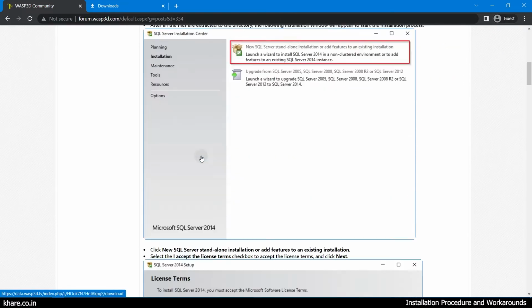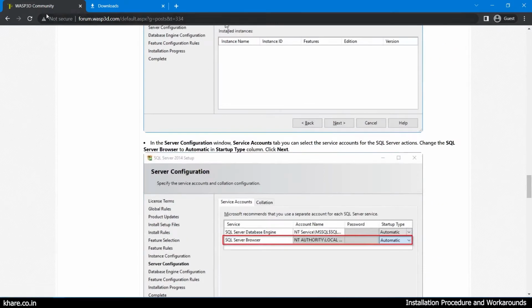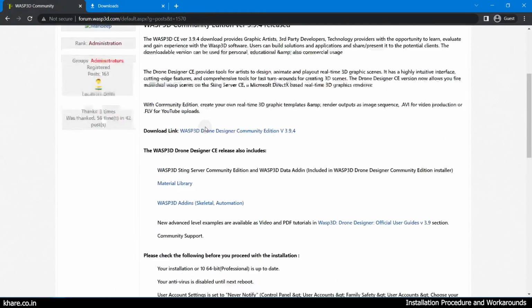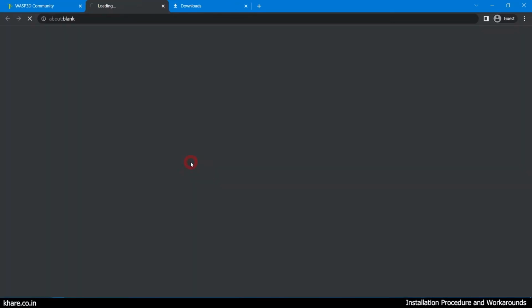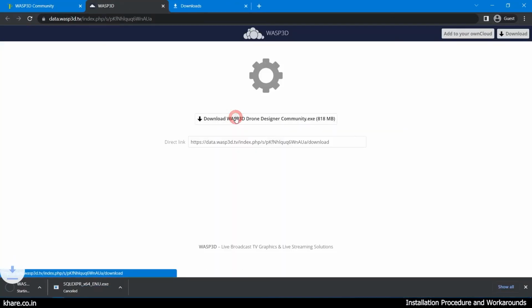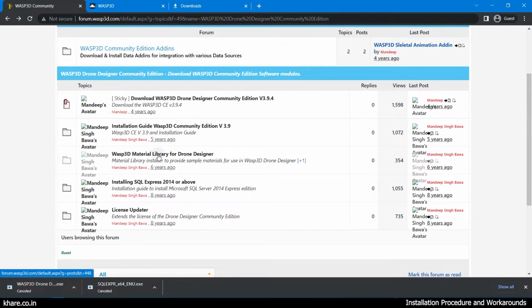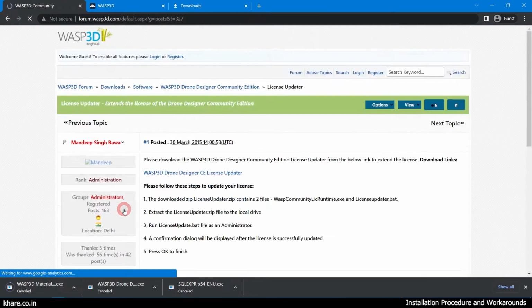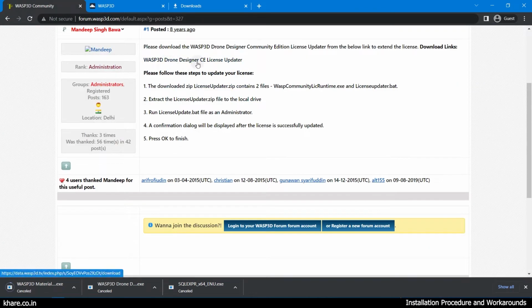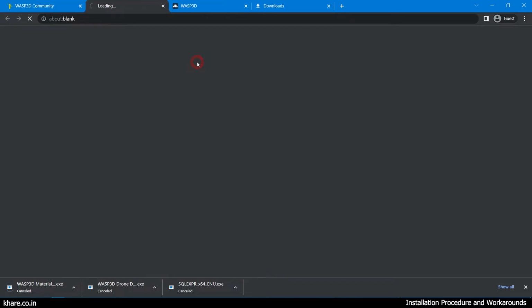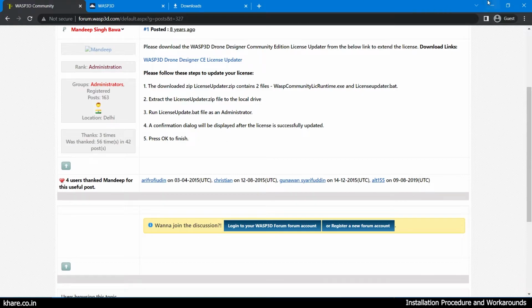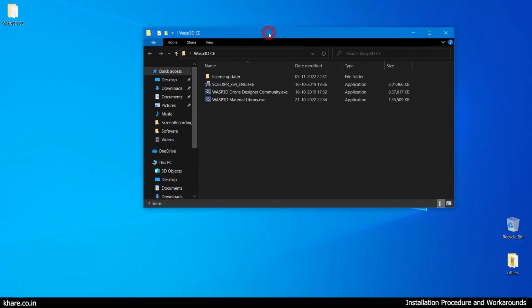Now these are the installation instructions for it. Next one is the installer itself, so you can get it from here. Now click on download, and the material library is in this post, so click on it, and license updater is here, so click on download. Now I've already downloaded these softwares. I placed it here, see.